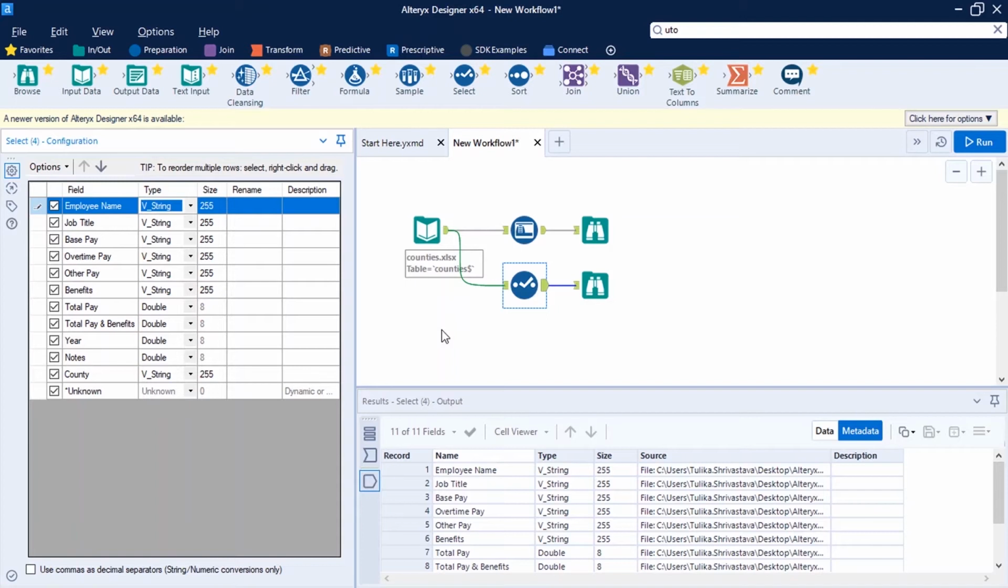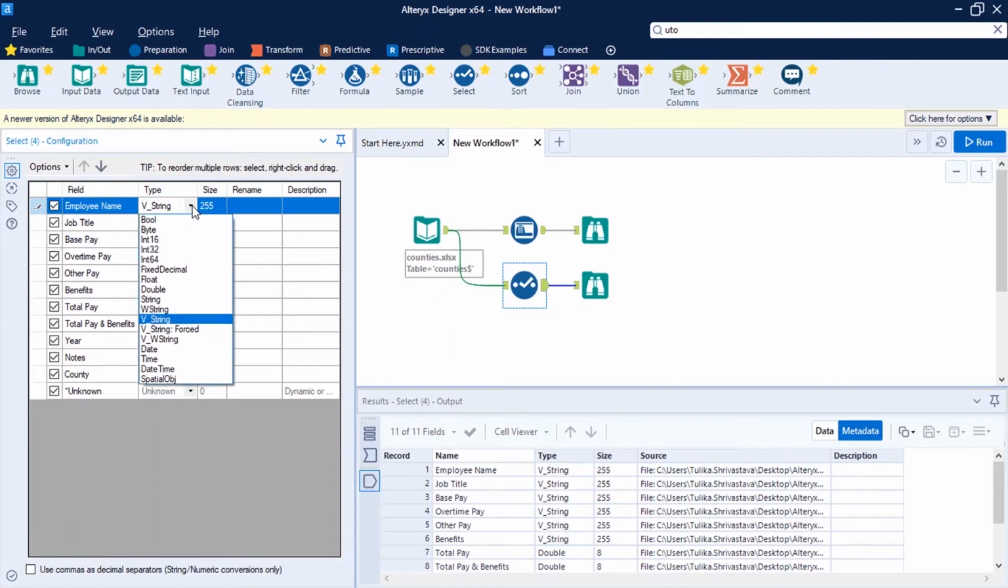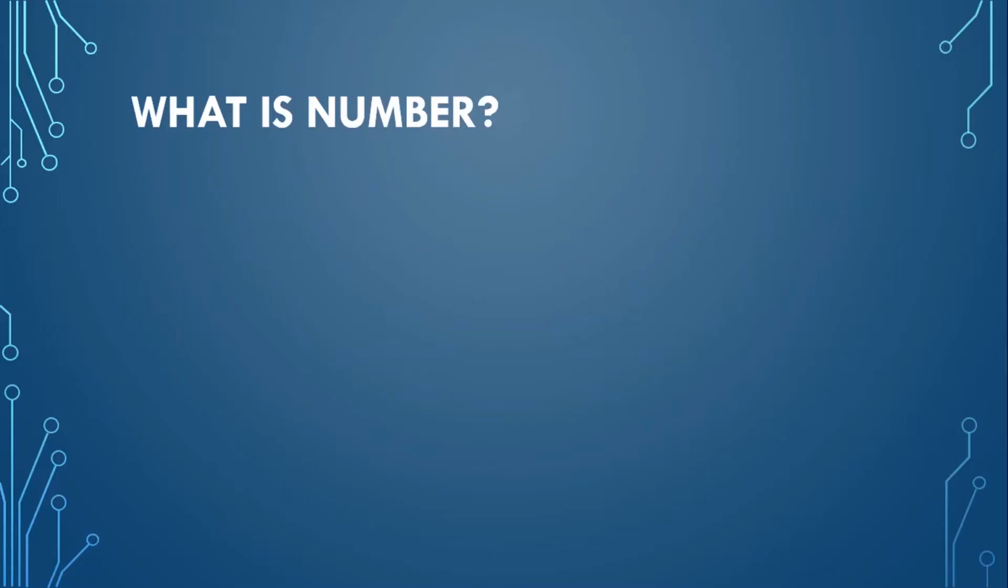Now let's see these options in Alteryx. If you see the workflow, I have already read a file and here under type you can see all the data types available in Alteryx. If you see, the string data types are available here: string, wide string, variable length string, variable length wide string.